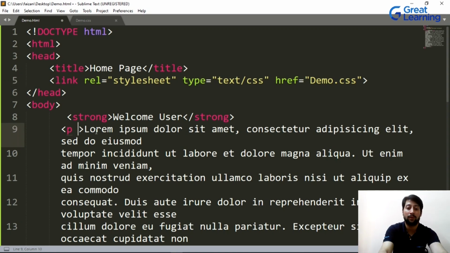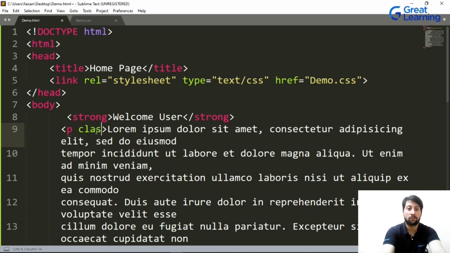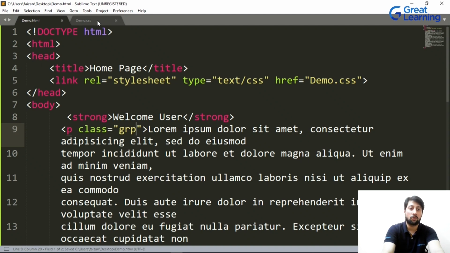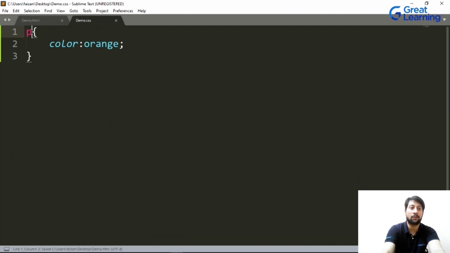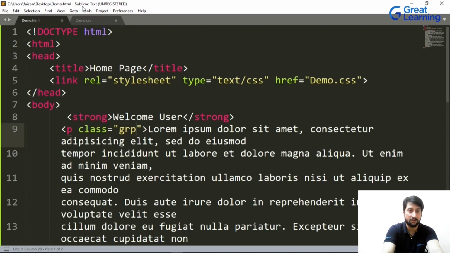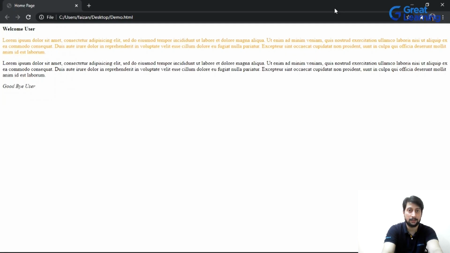You can similarly do it with the help of the class name. Okay, you can write a class and then the name of the class. Let's suppose, what's the name of this class, let's say unique, or you can say group. So you write group and let's save this. For selecting the class you will use the dot operator. So dot and then the name of the class, which was group, and done. So it was grp, yes, grp, done. Let's save this file.